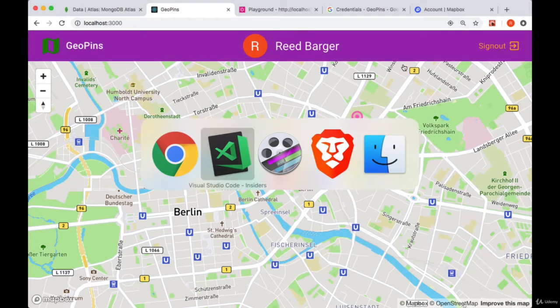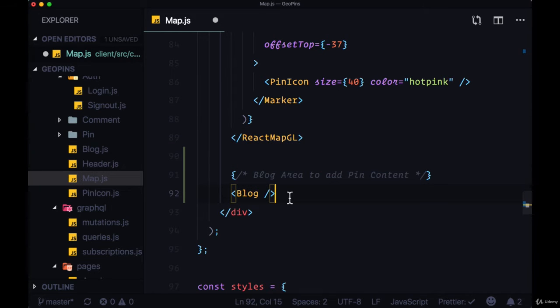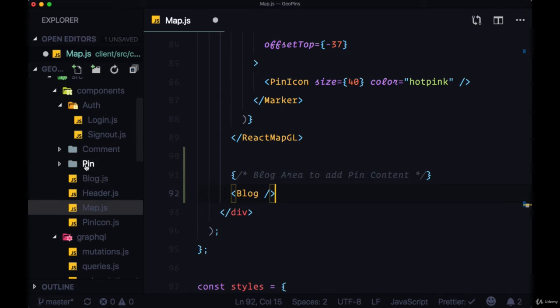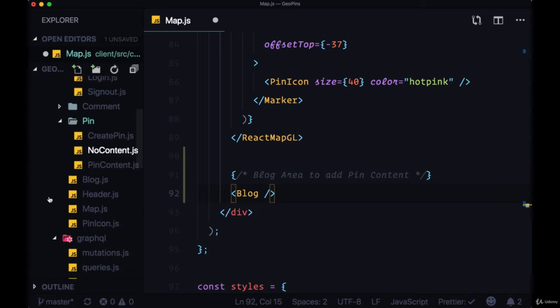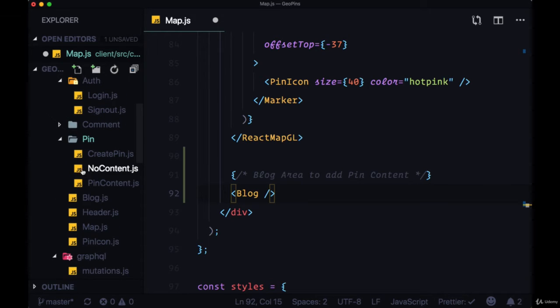So in other words, within our blog component, based upon our state, we're going to conditionally show one of three components, one of three views, and those views are going to come from this pin folder. You can see this folder contains the three components that I mentioned: no content for when a user's not set down a pin, create pin for when a user's selected a location on the map to allow them to add content, and then pin content for displaying the content of that user's pins or other users' pins.